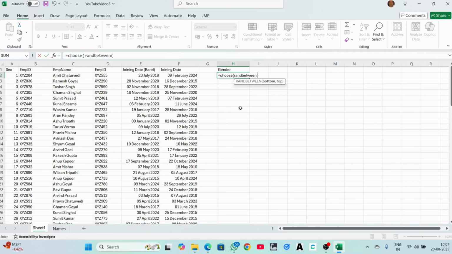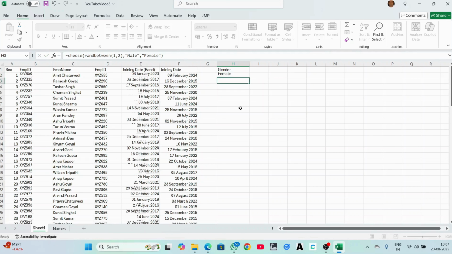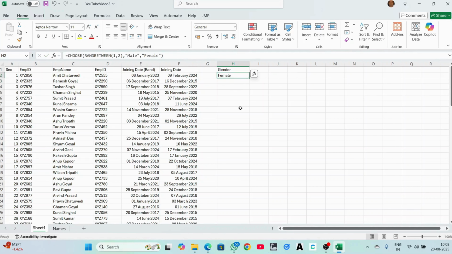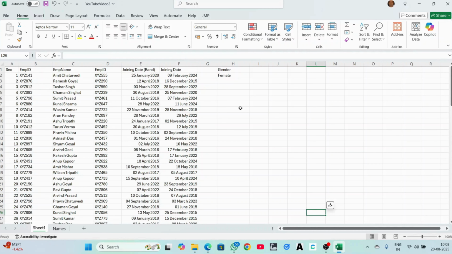Because there are only two genders now, let us look forward: 1 comma 2, the top is 2. Now I have to choose from values. So value could be male and value could be female. Let us see what will happen. I press enter, I will go there and press F9. I am giving you a shortcut, press F9 for the random generation, and just see, many a time you will find male, male, female, male, female, male, female.